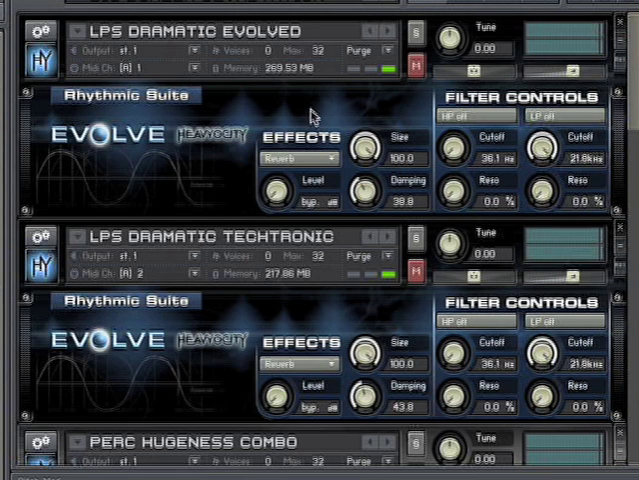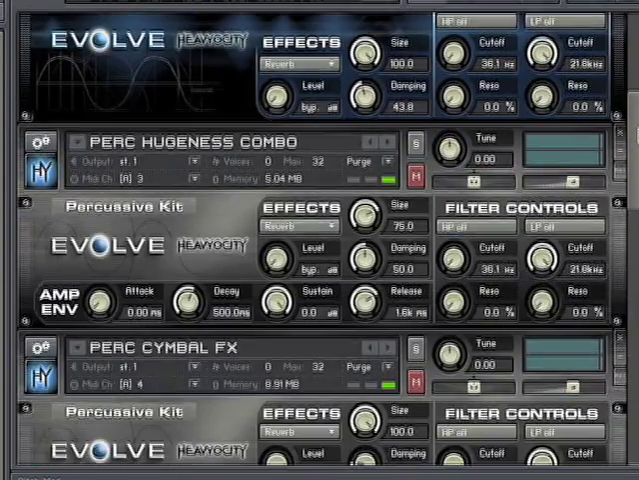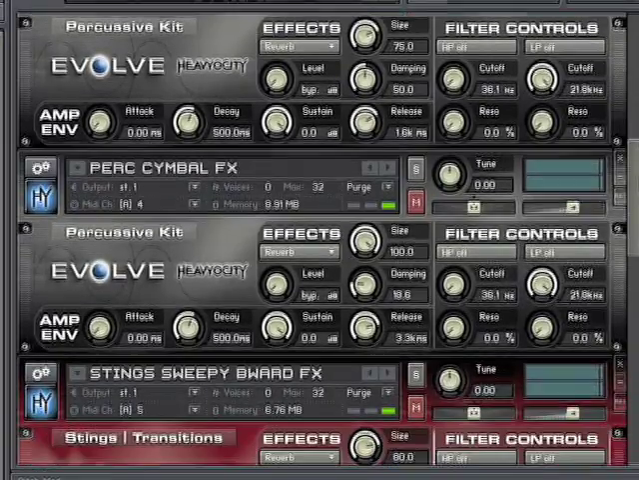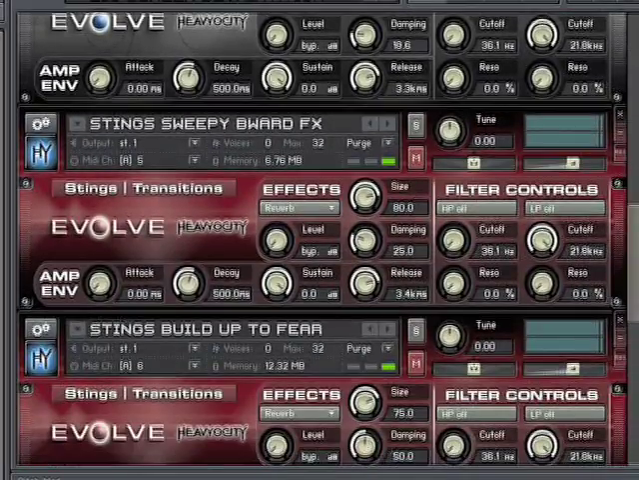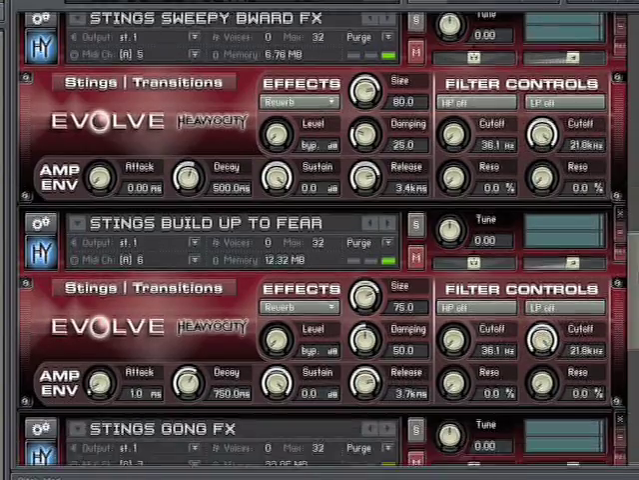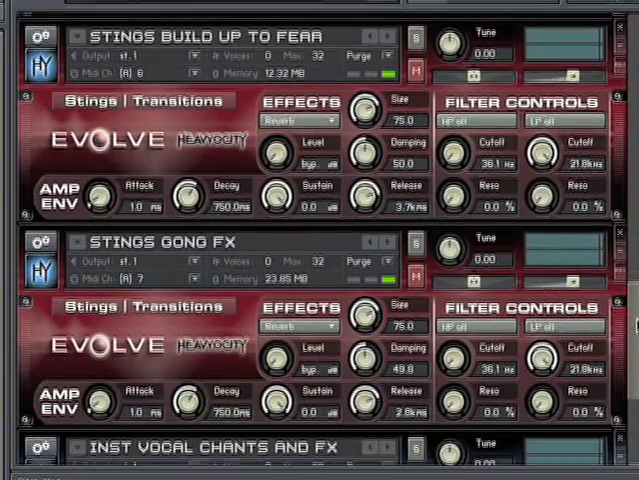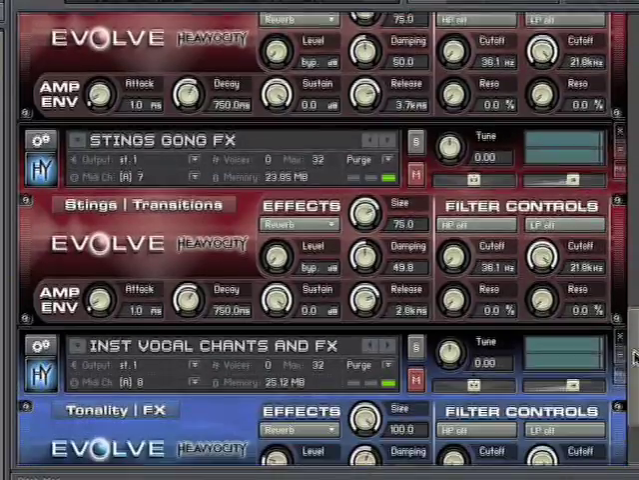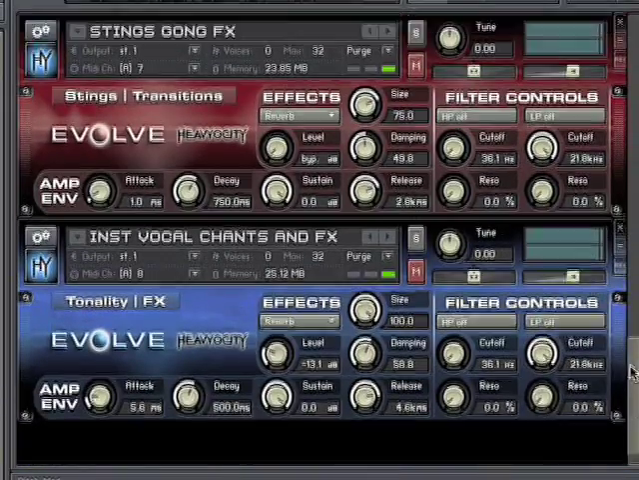And in my Pro Tools session, not only do I have the stereo instrument track, but I also created 8 MIDI tracks as well, and then assigned each one to the different MIDI channels, A1, A2, A3, A4, all that, and so forth. So, you can see, let's take a look at all the instruments here. Cymbal effects, stings, sweepy, backward effects. Stings build up to fear, that should give you an idea what you're getting into there. Gong effects, vocal chants, and effects.